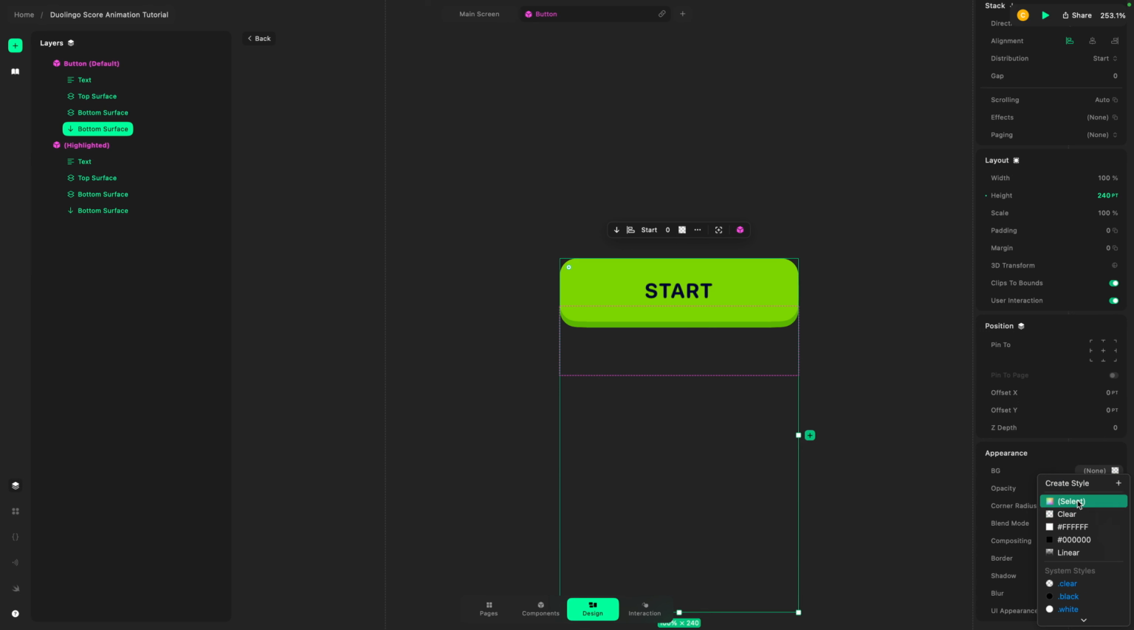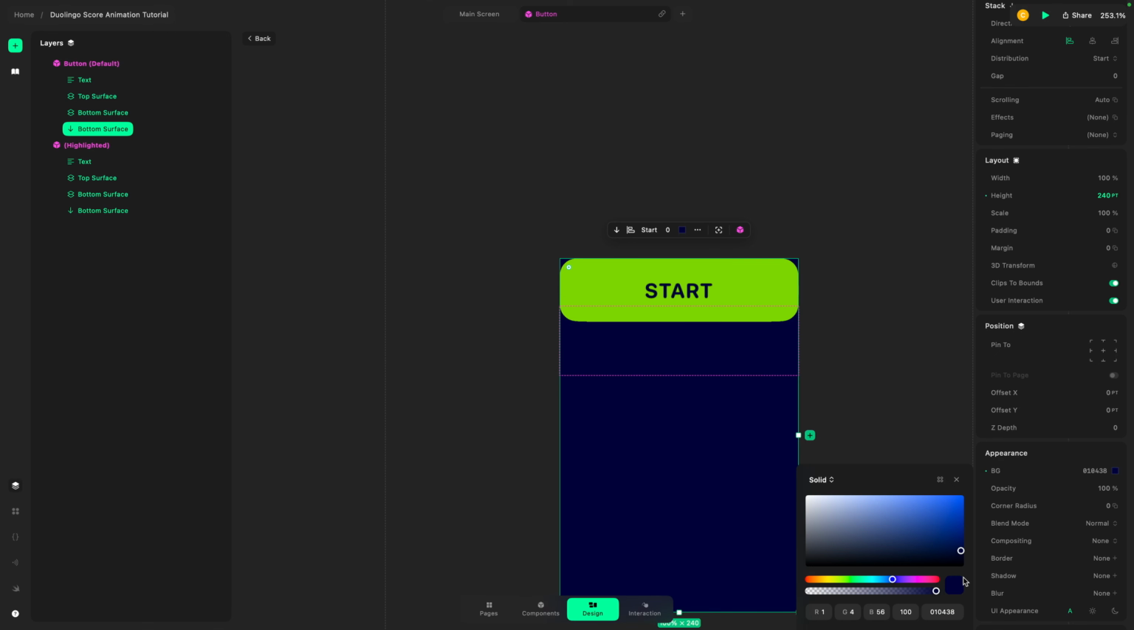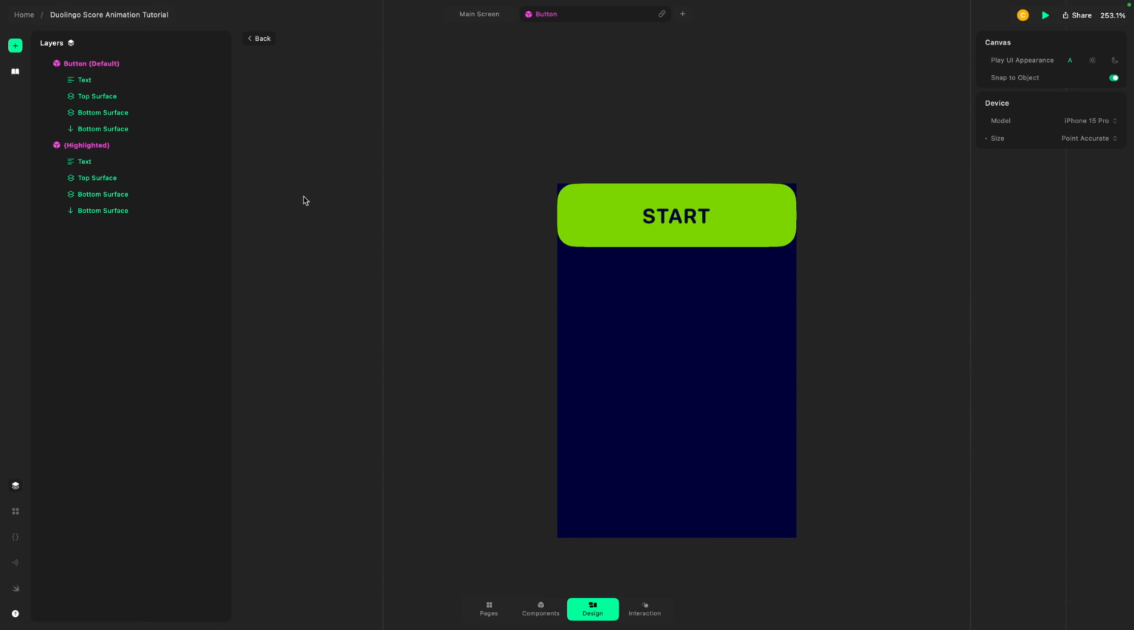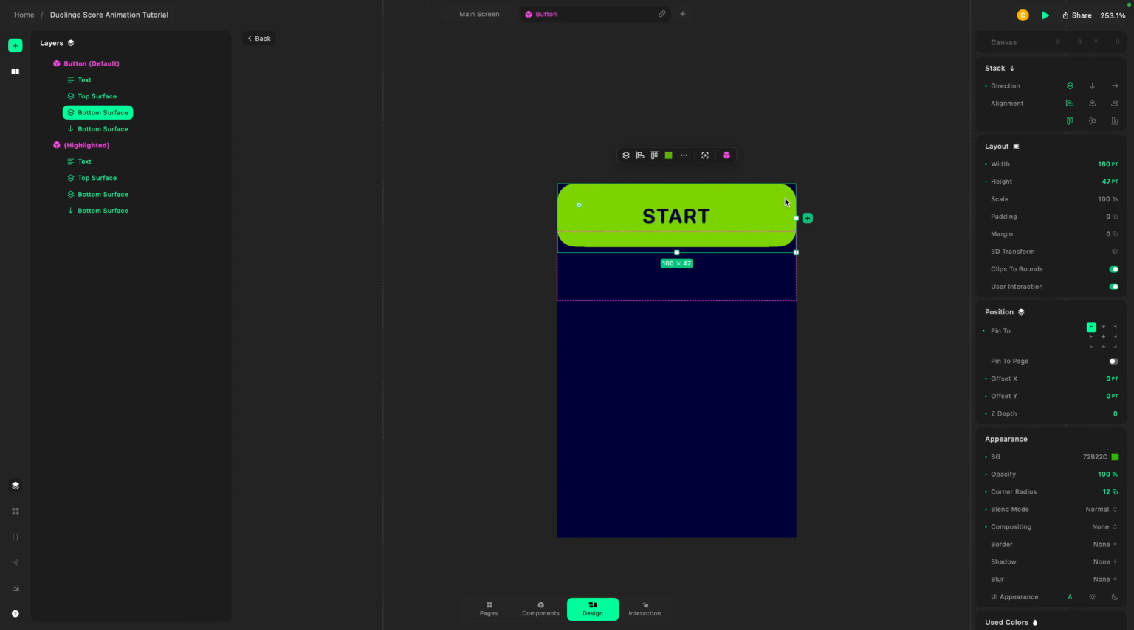So click, choose select, and then paste that color over here, right? And set this to 100% opacity. Of course, there's some weird thing going on, but that's fine, right? We just want to take the bottom surface. We can see that the height is 47 pixels. So let's go ahead and do that.